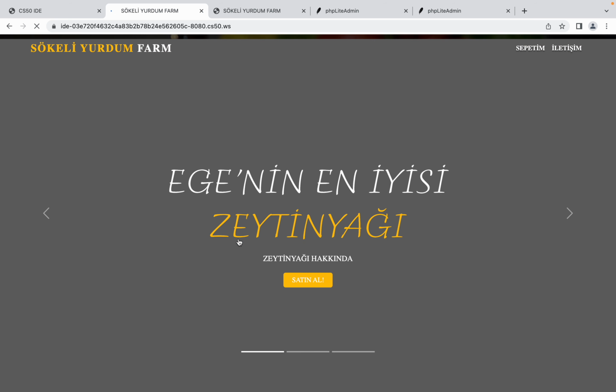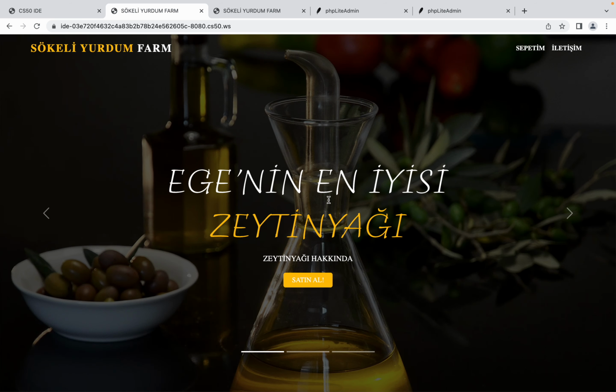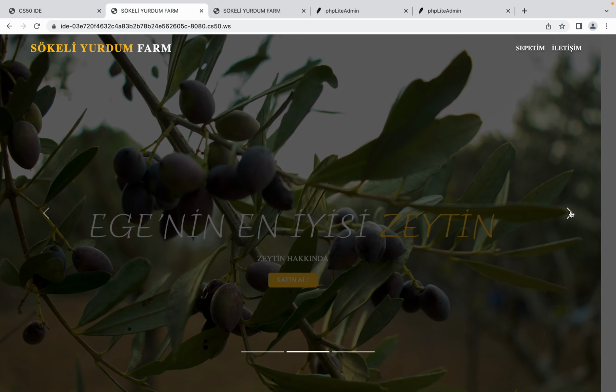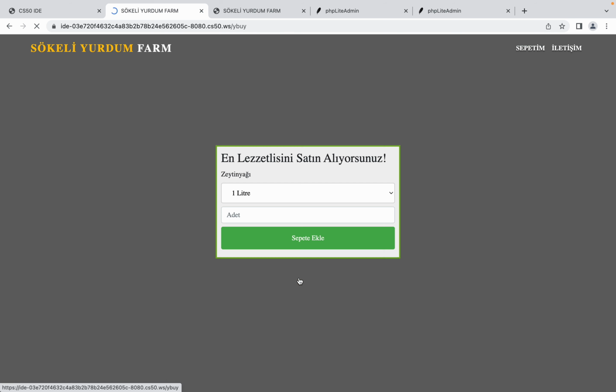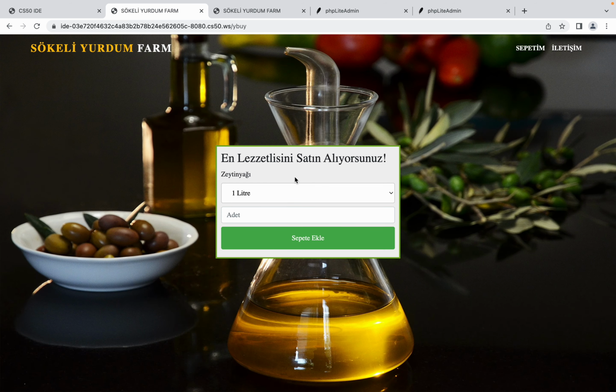So after clicking register, you can see the products such as olive oil, olive, and fig. So let's buy olive oil for now. After you give the parameters, I wanted 1 liter and 4 shares, and click to add to cart.